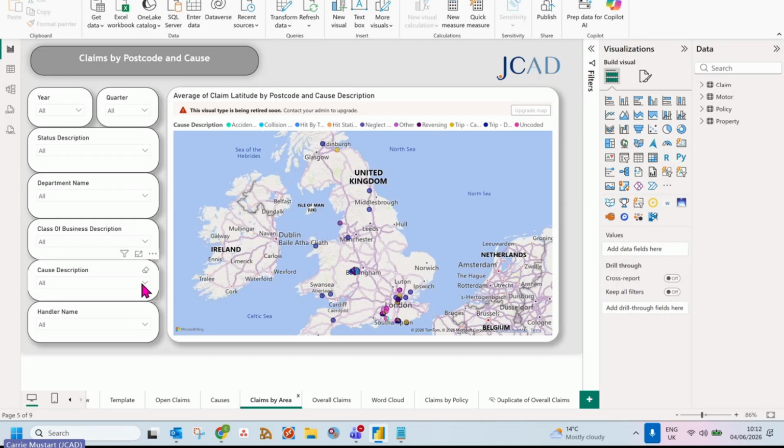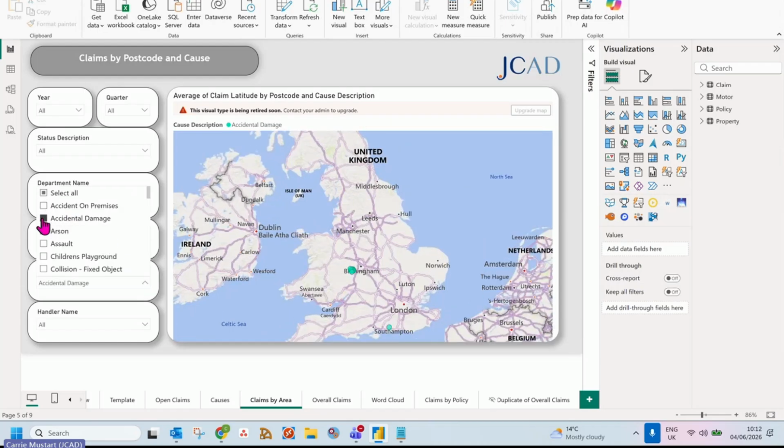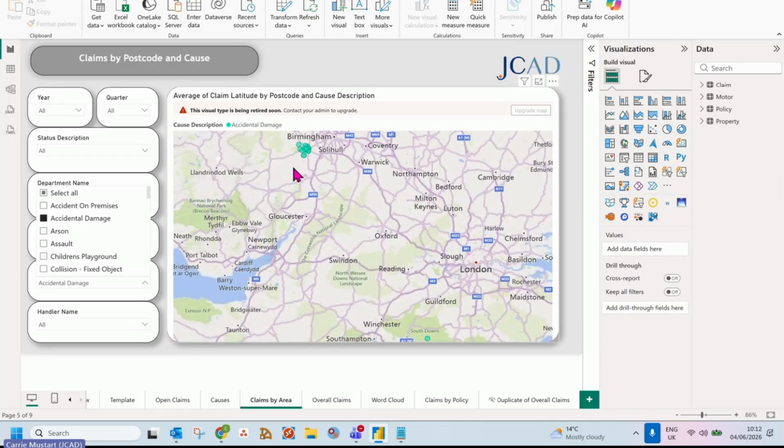So if I just go to cause description, I'm going to go to accidental damage because that does what I want it to do. That's focused in there on a cluster of claims we have outside the Birmingham area. So it may be that this could be used for perhaps there's a highways discussion to be had. Maybe there needs to be more signage on a road. Maybe there's a particular road or area that suffers from potholes. But this gives you a visual representation of those claims and that there's a cluster. So why is there something happening there? That can help from a reporting side as well.